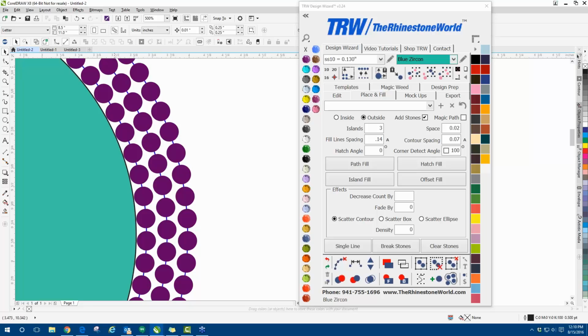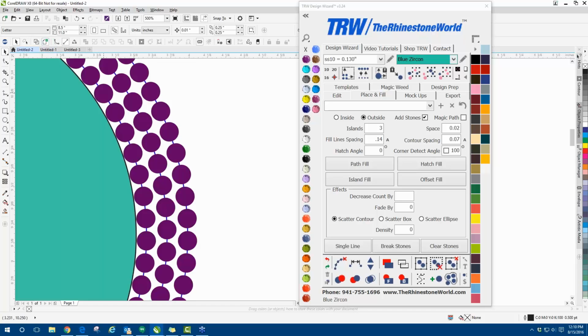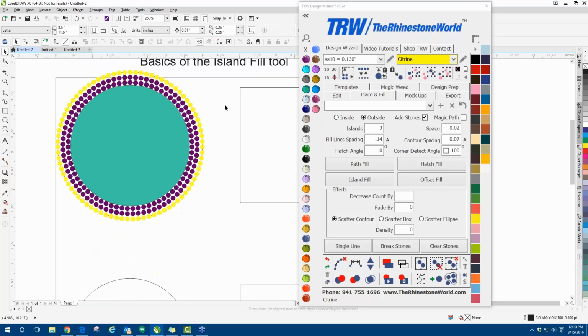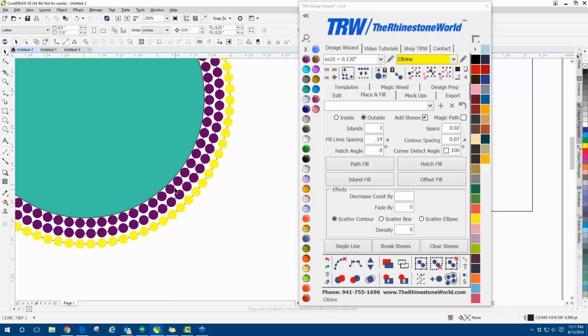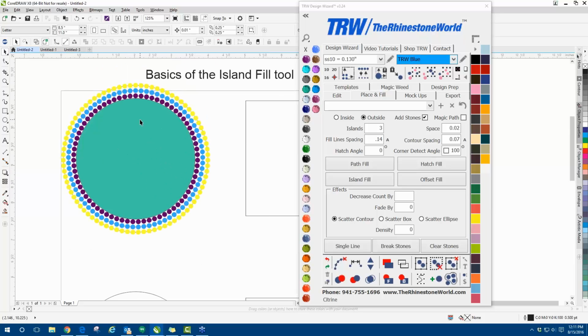You see that line that's going right through our circles there? Let me go to wireframe so you guys can see it better. With that path going through our circles, what that allows us to do is select each individual layer and actually change the colors. So see, I can change that one to yellow. Let's make this one maybe TRW blue. And now we've created a multicolored rhinestone design. And that was all done because I haven't actually cleared those original paths that were created.